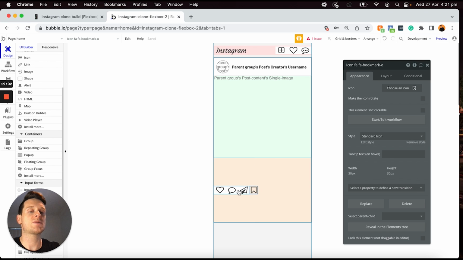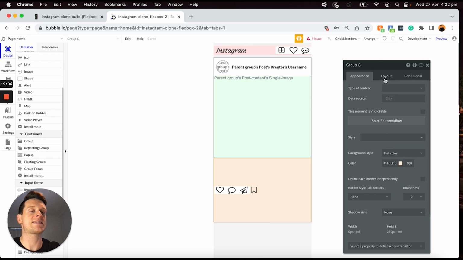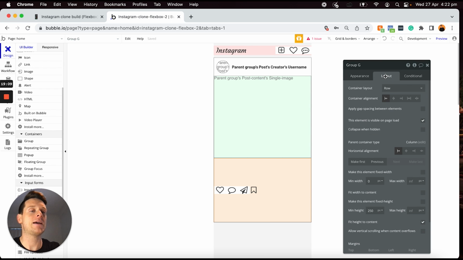And now in order to spread these icons out across our overall group, I'm going to click on the orange group itself. I'll head to the layout tab here, and I would like to set this option to be the space between option.